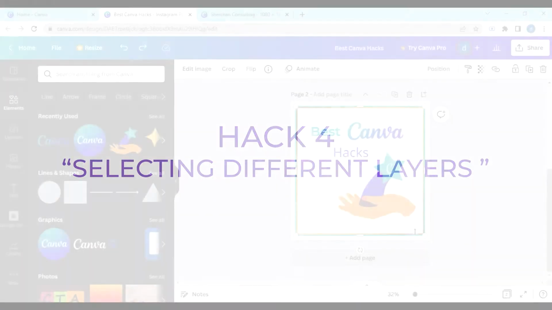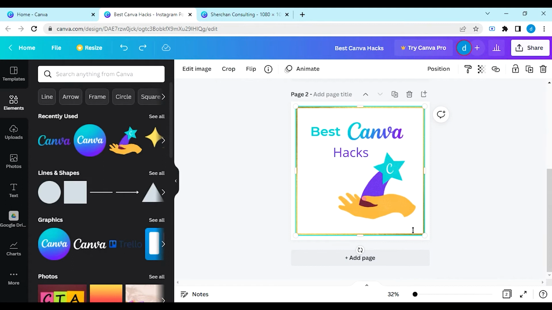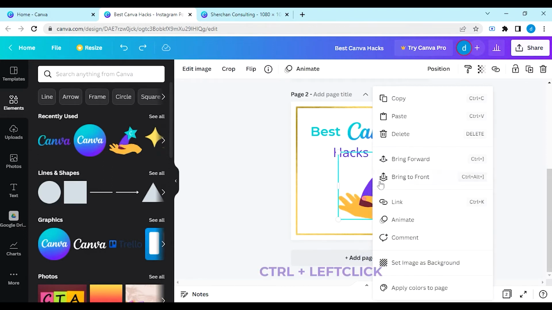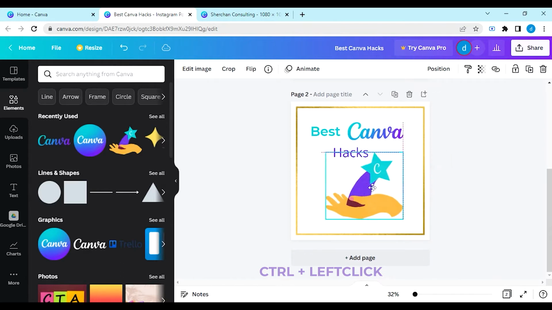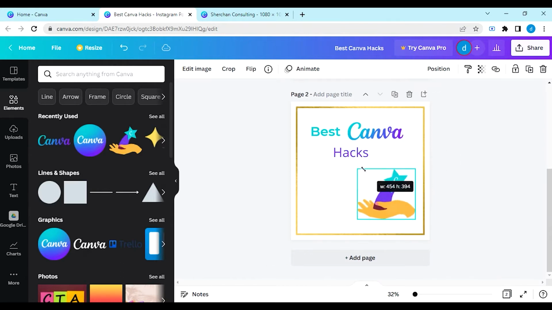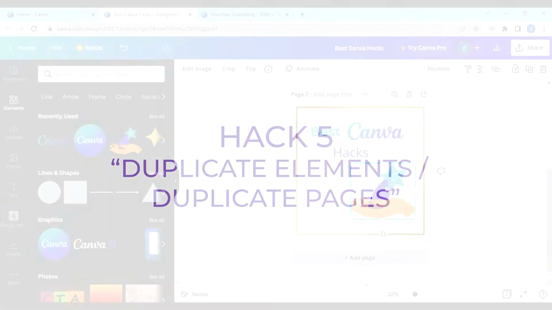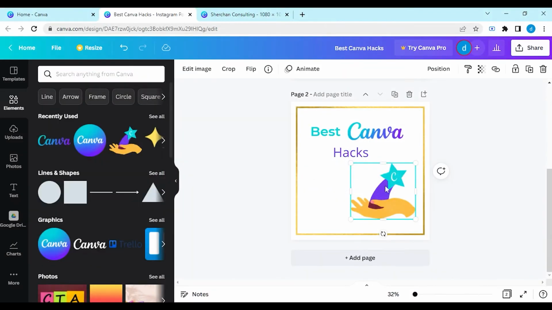Next hack is selecting difficult layers. Let's say design garde jada you end up making multiple layers and now you are having trouble selecting your desired layer. Now what you can do is press CTRL plus click on the left button to choose the layer as you want and bring it forward to edit. Now next thing that you can do with elements is duplicate the element. So this ko lagi simply element ma click garnus ra telai duplicate garera you can use it to place it in other places.